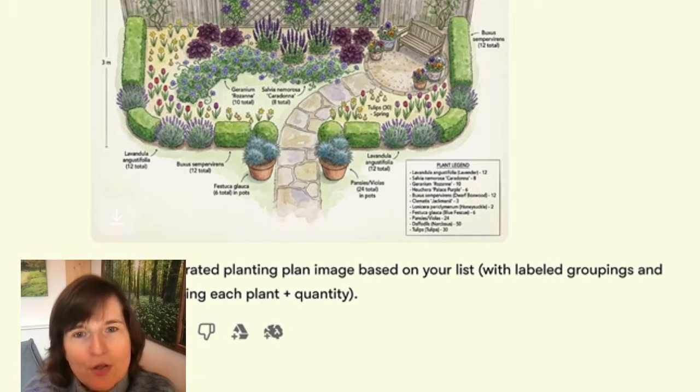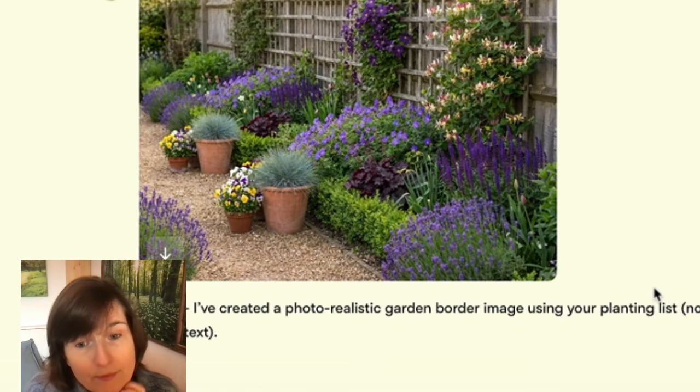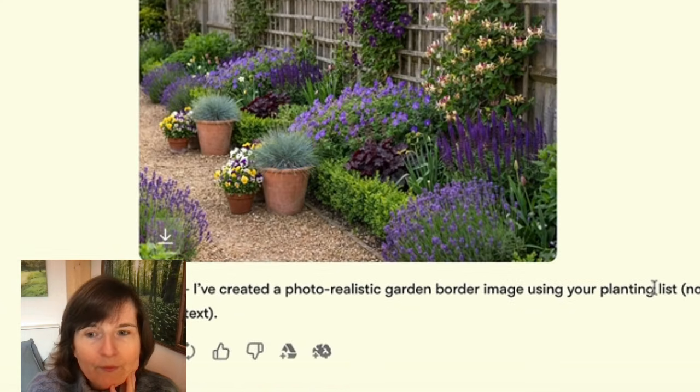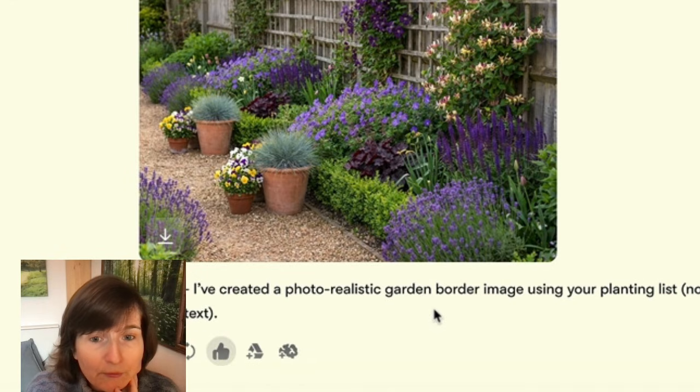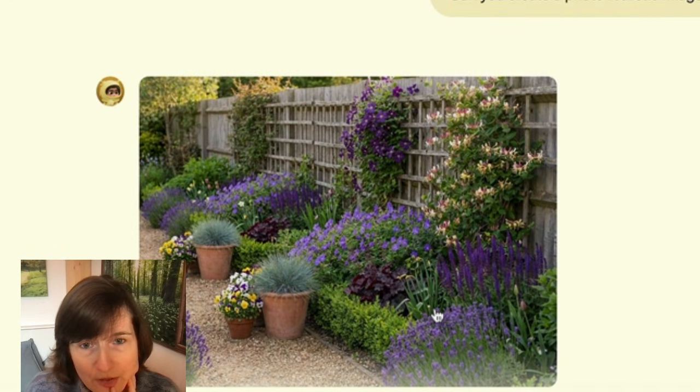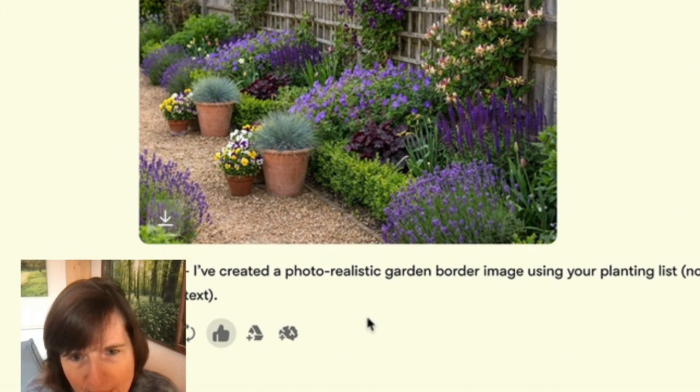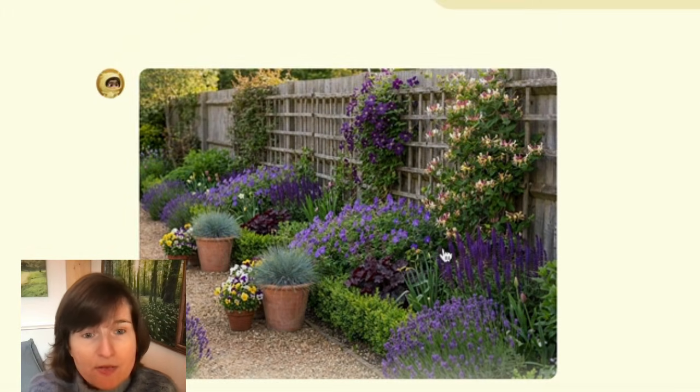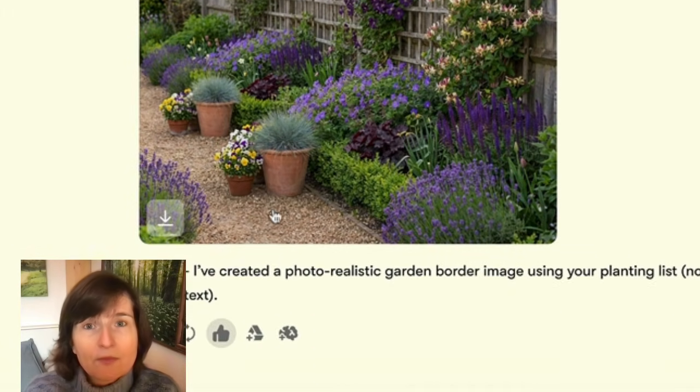No, I need a photorealistic. My fault, I should have specified. Done. I've created a photorealistic garden border image using your planting list. You have no labels, no text. And actually, you've done a good job. They are the actual plants. I'm impressed. Wow. Well done.